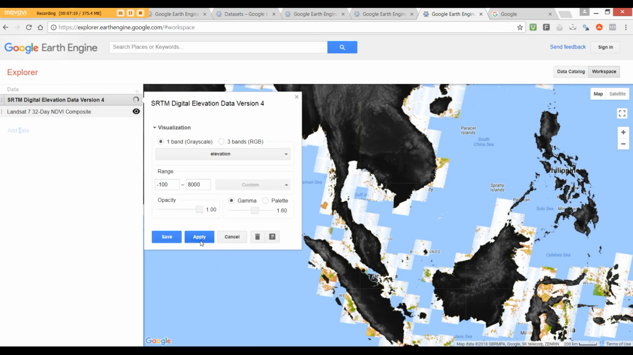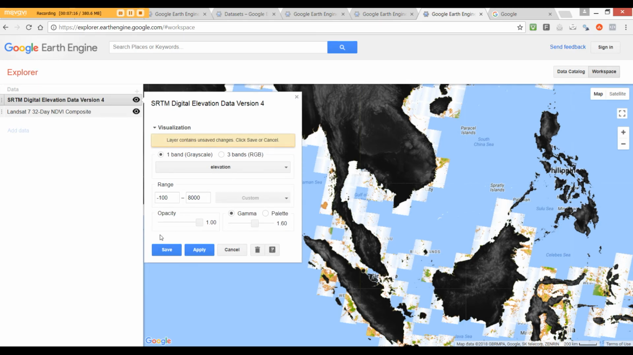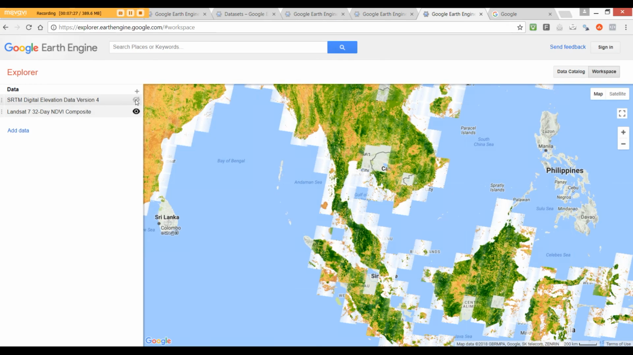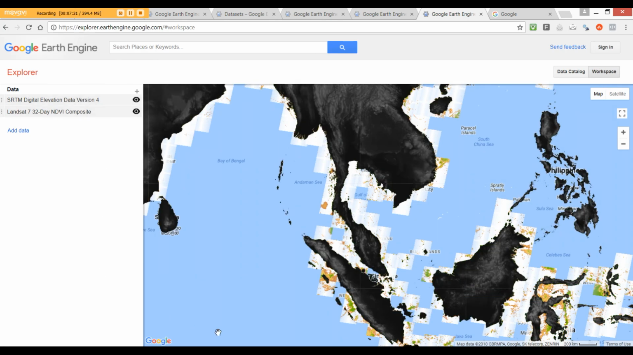And again, now this just shows us the elevation above the sea level, and the higher the values, the lighter is the color. So areas which are whiter have higher elevations. And save. If I don't want to see this, I can easily switch it off like so. So essentially, this is how Explorer allows us to explore the different data sets that Google Earth Engine has for us.